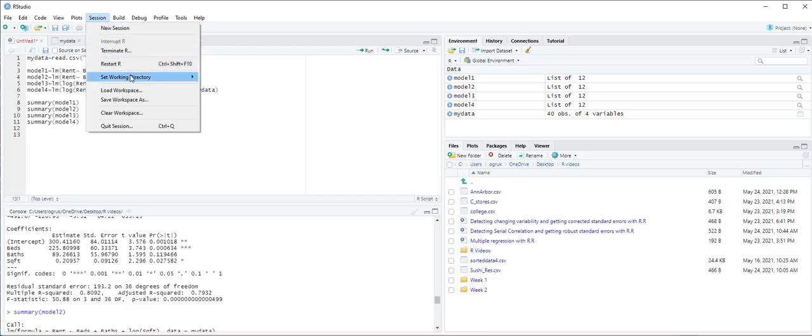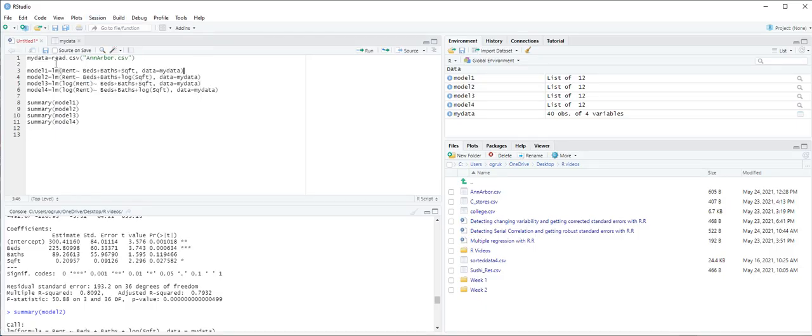First, we are going to set our working directory in R, and then we import the data, which in this case is Ann Arbor.csv. And then we have here, as you see, 4 different models. The first one is a multiple linear regression model. Rent is our response variable and the remaining variables are our predictor variables.